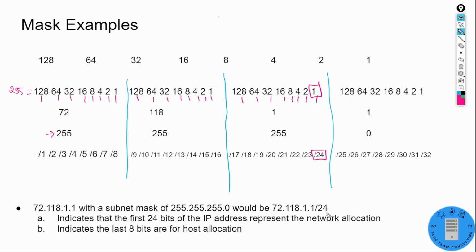We're not working with hack 25, so this remains 0. So that means the subnet mask of a 72.118.1.1 hack 24 will have the network mask of 255, 255, 255.0. This indicates that the first 24 bits, so 8, 16, 24, represent the network allocation. That means that these first 3 octets, since all of the bits are turned on, do not change. This will be very apparent when we get into our examples.